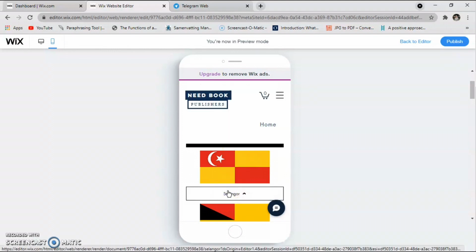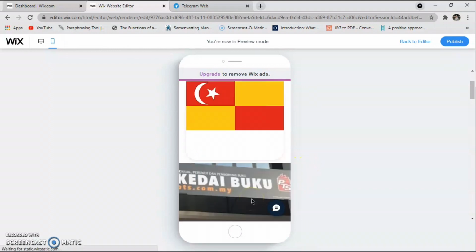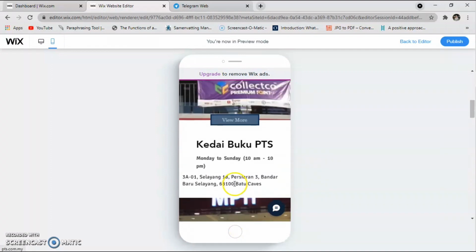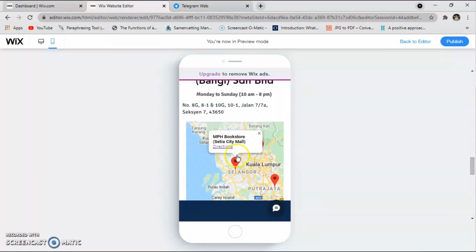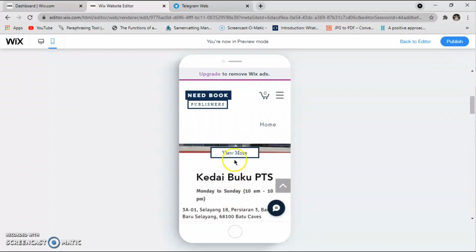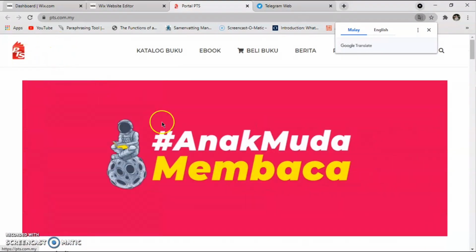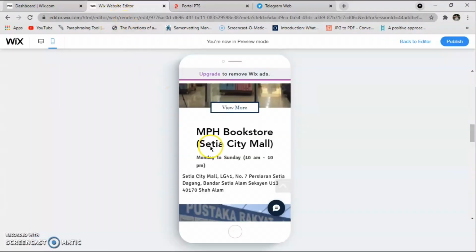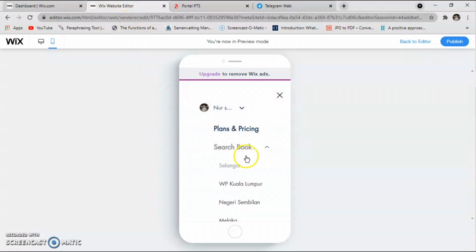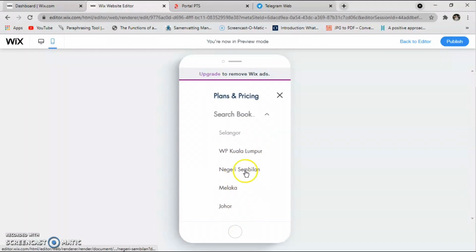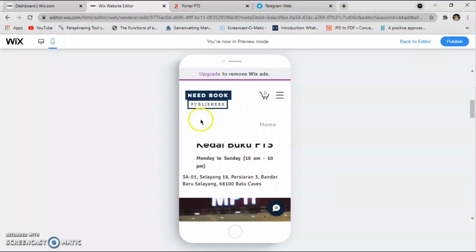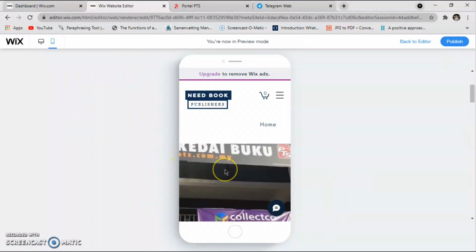There are 13 states, and I tried to click the Selangor state to check whether it's functioning very well or not. And then I try to click the View More button in Kedai Buku PTS Pagi. So there is a website for that bookstore. Other than that, there is a Search Bookstore by State drop-down, such as Melaka, Kuala Lumpur, Negeri Sembilan, Pulau Pinang, and more than that. We can also directly click on the state that we want on that drop-down button.